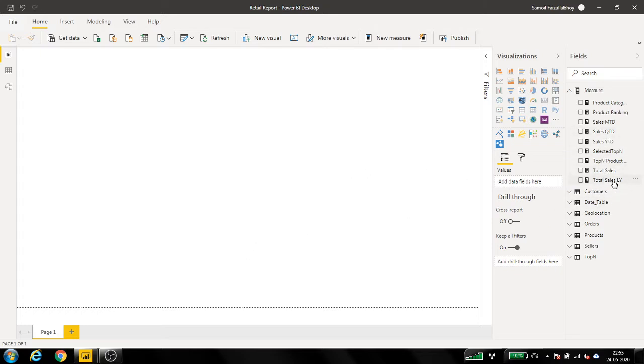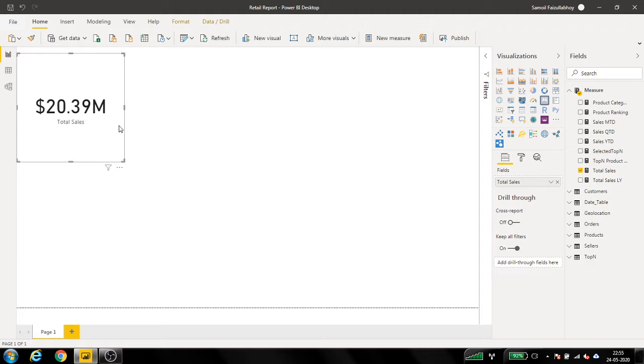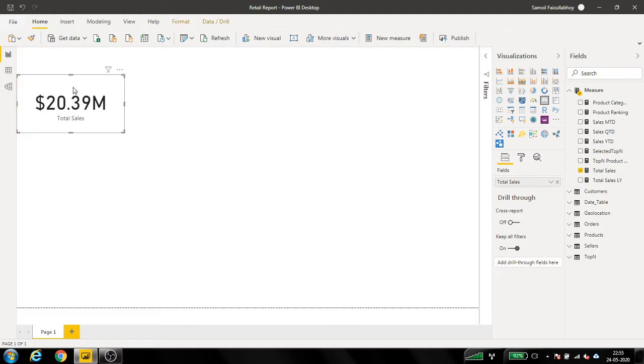For example, let me pull in the total sales and convert this to a card. Now, what if I wanted total sales for just a particular product category or a particular item, or whatever the case may be in your data? I'm going to show you a few ways to do this.